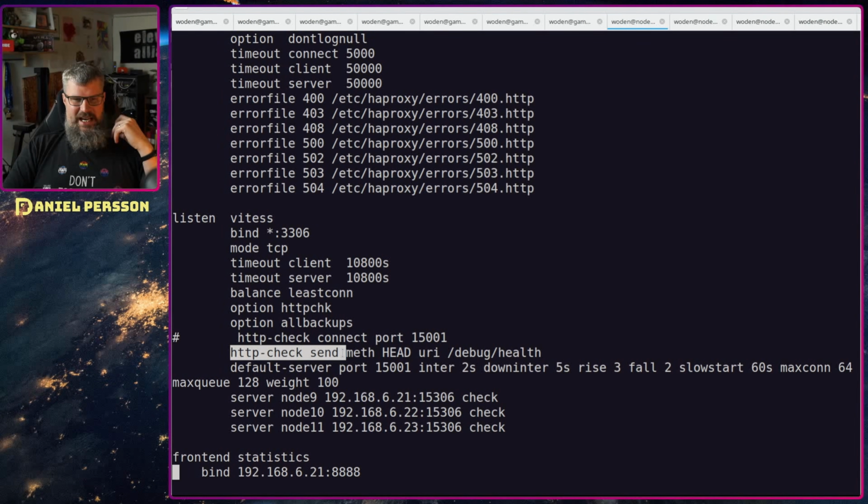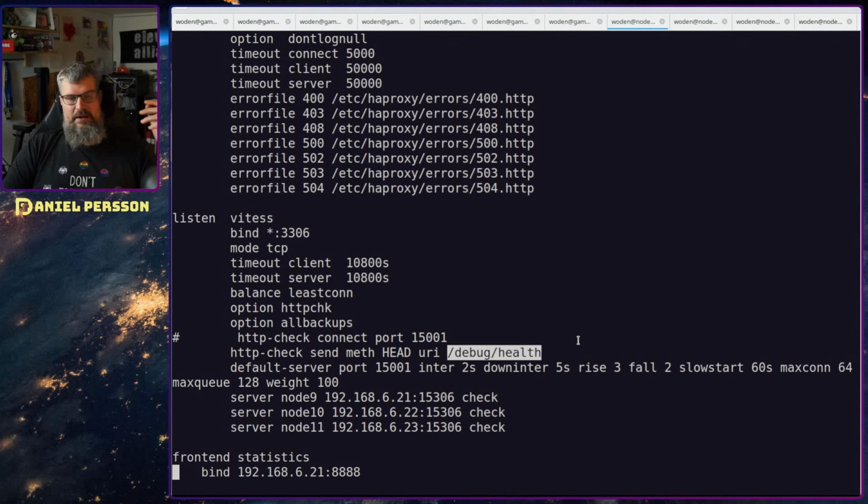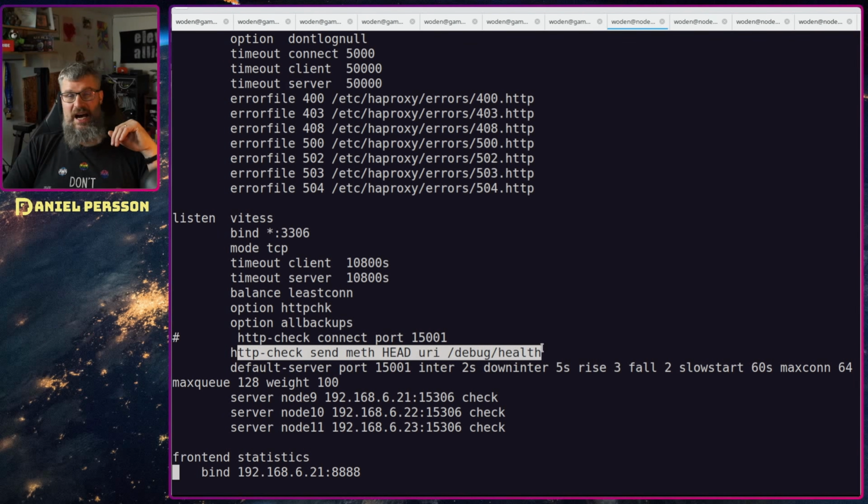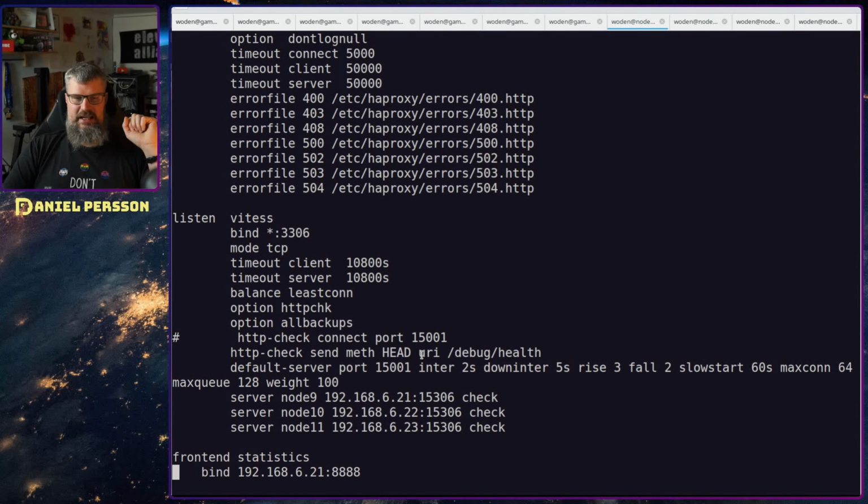Then we have this http-check send meth HEAD. So I will do a HEAD connection to the URI /debug/health. So if I get a valid status on this health request, which is just saying okay, then I say that this is up and running. We could make it even more involved and say that it should be a GET request and the result should be okay. But I don't think that service will ever return anything else than okay. If it's not okay, it will not return anything or return a failure. So then this will be fine to check as well.